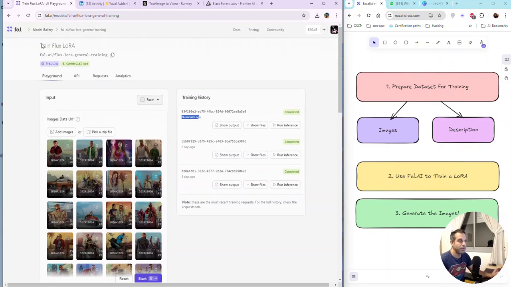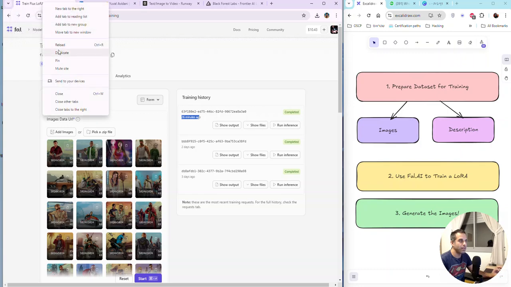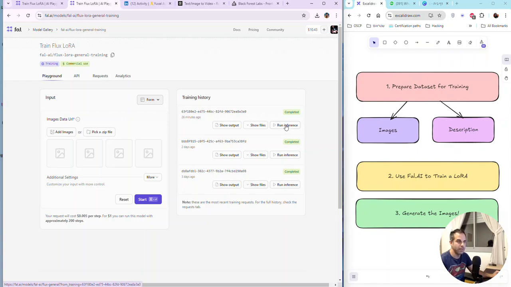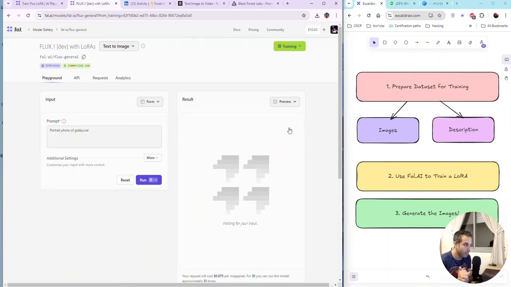Now, the interesting part is the following. I'm going to right click on the tab and click duplicate. You will understand why in a minute. In the new tab, I'm going to click on Run Inference. This means let's generate images using this new model. So Run Inference, here it goes.